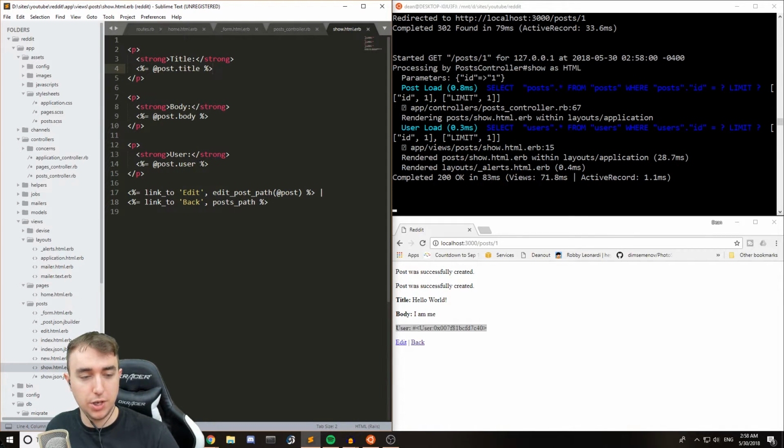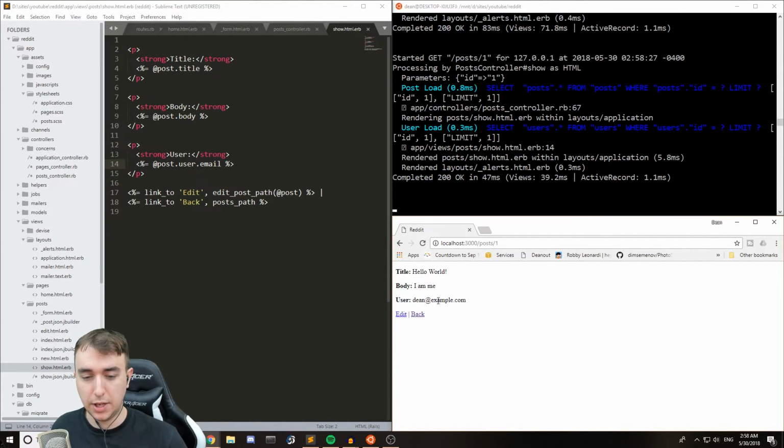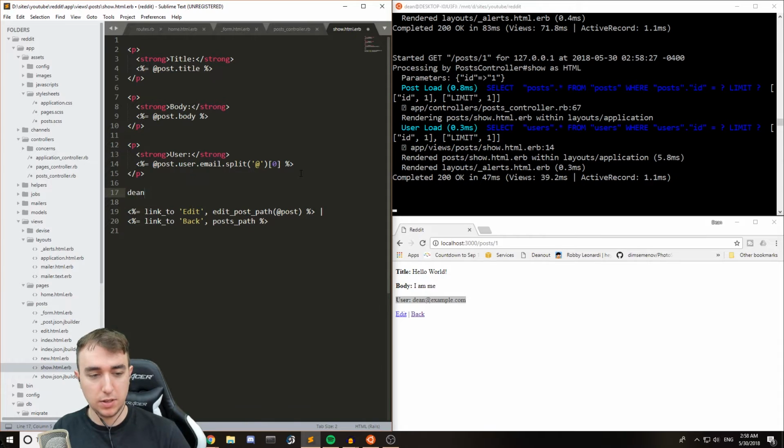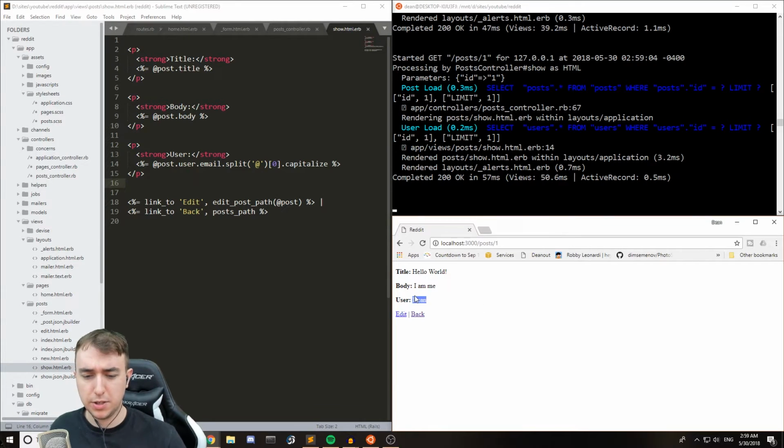Let's go ahead and change this user to give us something meaningful. So instead of @post.user, we'll say @post.user.email, and that gives us the user's email. We can take this a step further and say @post.user.email.split, and then inside of that pass the at symbol, so we're splitting it at the @. This splits it into basically Dean, and then the @ gets the split, and then example.com. So this is the first element of the array, so if we just type 0 in the brackets, we get this part. And then after that, we'll say .capitalize so that we get a fancy looking fake username out of this. Obviously, this isn't going to be a unique username. This is mostly for stylistic purposes.